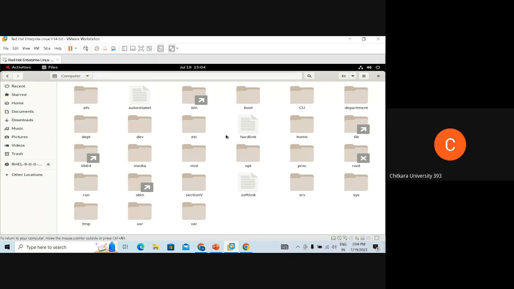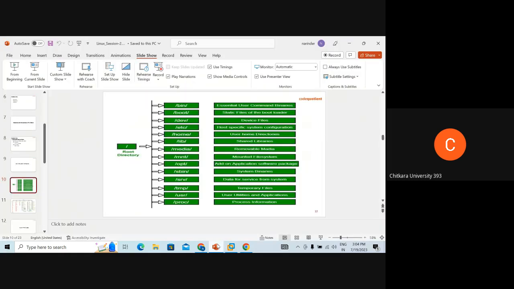Some directories are created by me. They will not be available in your computer, like this CU is there, this hard link file is there. But most of the things will be available: AFS, bin, boot, then dev, etc, home, lib, root, proc, opt, mnt, media, lib64, run, and so on. So these all are the directories that come under the root directory. Let us discuss what are the uses of these directories.